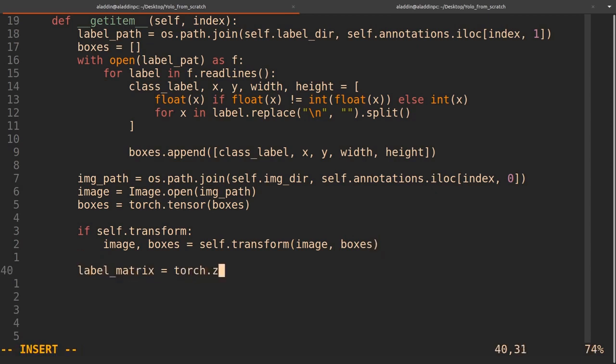It's going to be torch.zeros of self.S, self.S, self.C plus 5 times self.B, right? So it's just going to be S, S, and then 30, or rather, no, sorry, this should not be self.B here. Yeah, so sorry about that. This should be just +5 because we should only have one bounding box per cell. But now I'm kind of afraid that this is going to break something, but let's see.